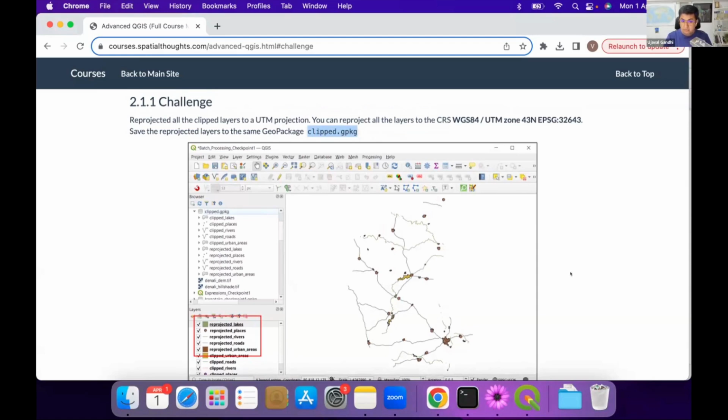Another very common thing to do when you're working on a project, get some data, say everything has to be reprojected to a single CRS. How do you do this? Well, there's a tool called Reproject Layer, but you have to run this as a batch on all the inputs. So let's see how we can do this.